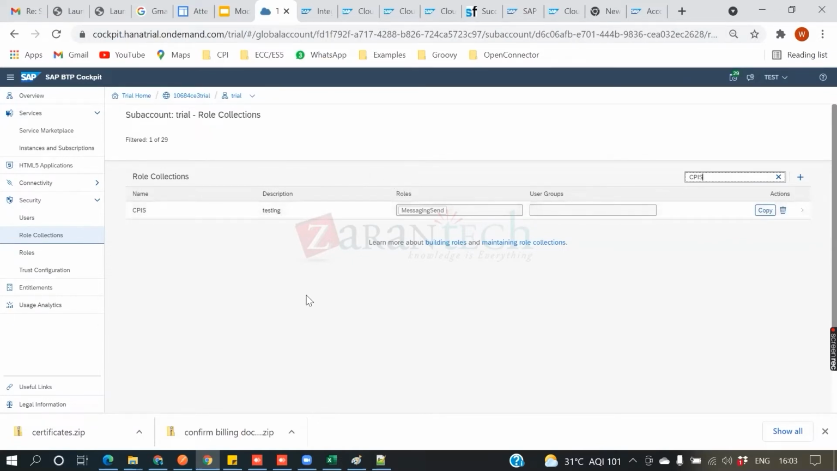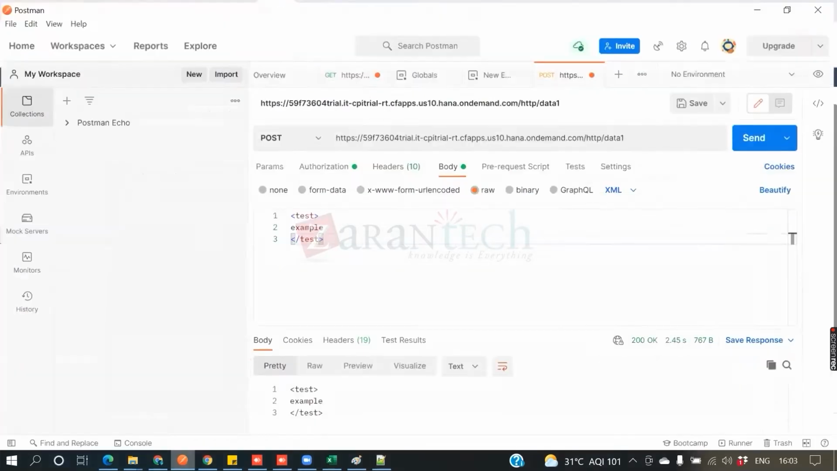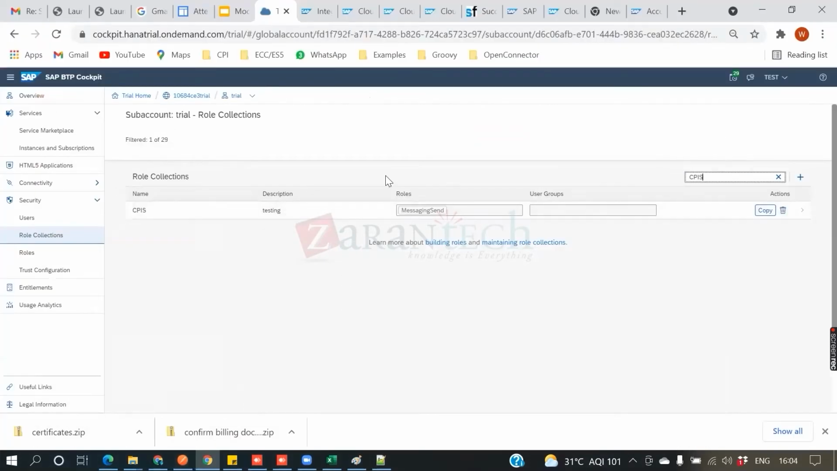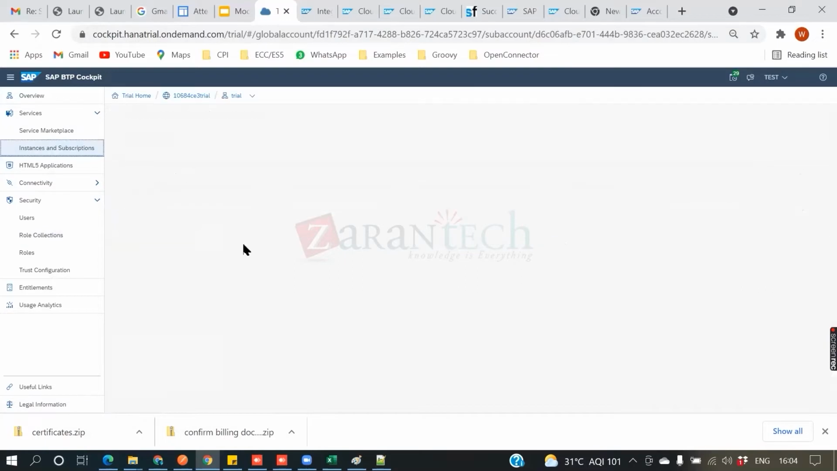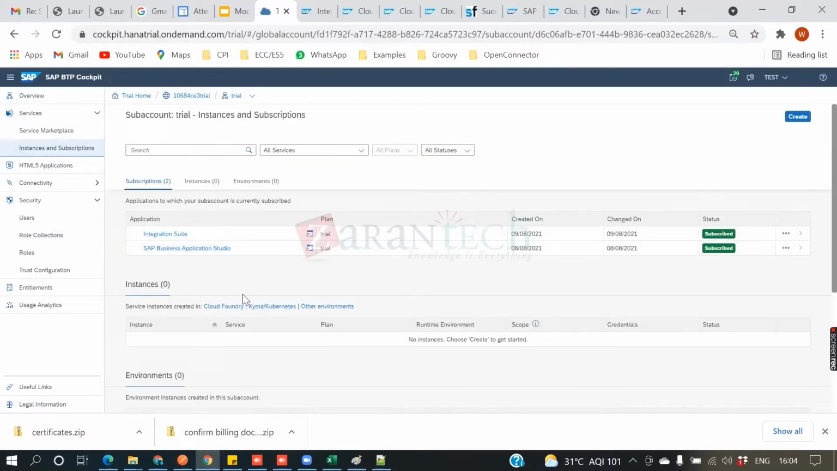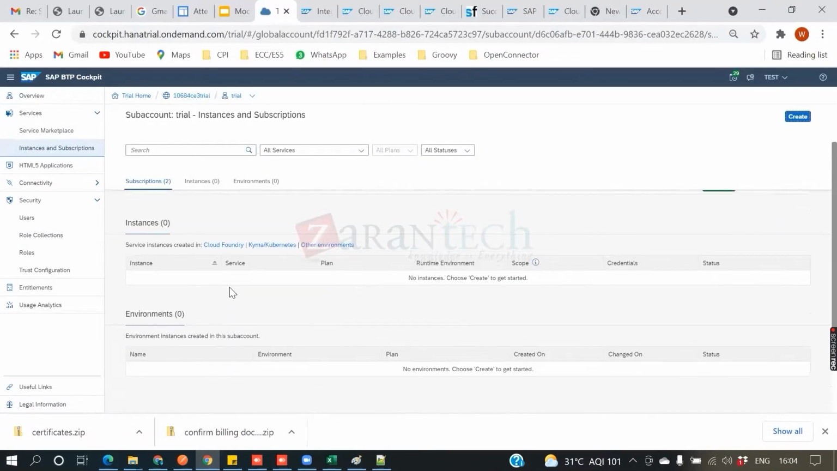Remember that, because whenever you start your development, basically the basis team or the CPI admin team will add you. But suppose you are working on the project alone, then you have to do your own configurations. Then we have to add this role, CPIS. Now, one more thing, you also have to generate the key. Now, where should you generate the key?